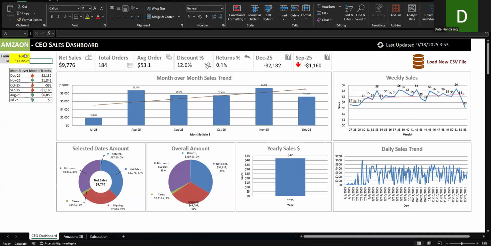So I'll go through again step by step. Consider we have 2025 data. This is how it will show you the trends. The net sales you can see for the selected date. From 2025 July to 31st December, we have $9,776 sales. Total orders 184. Average order price is around $53 based on this. Discount given 12.6. Product returns are 0.1%.